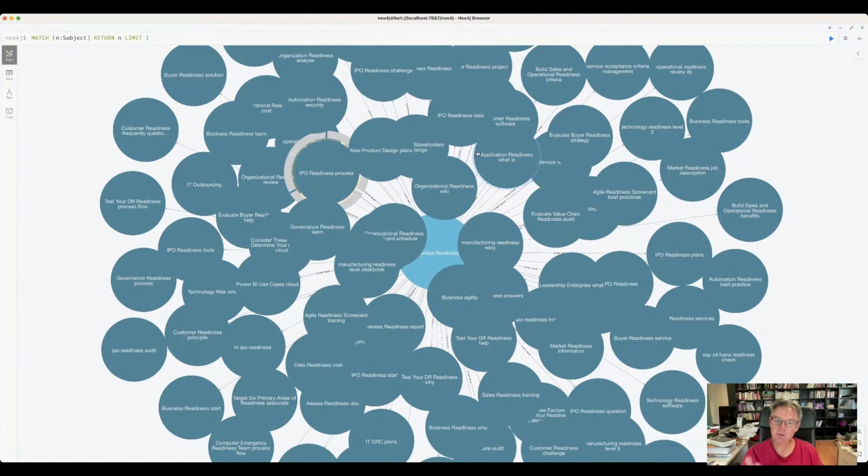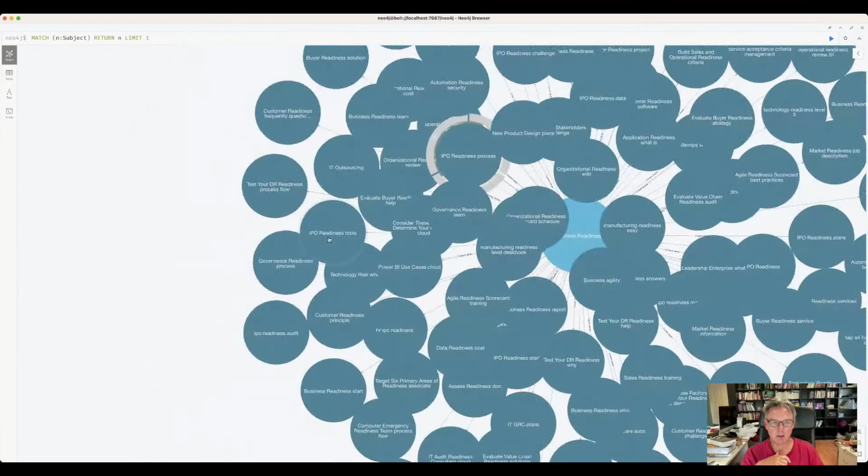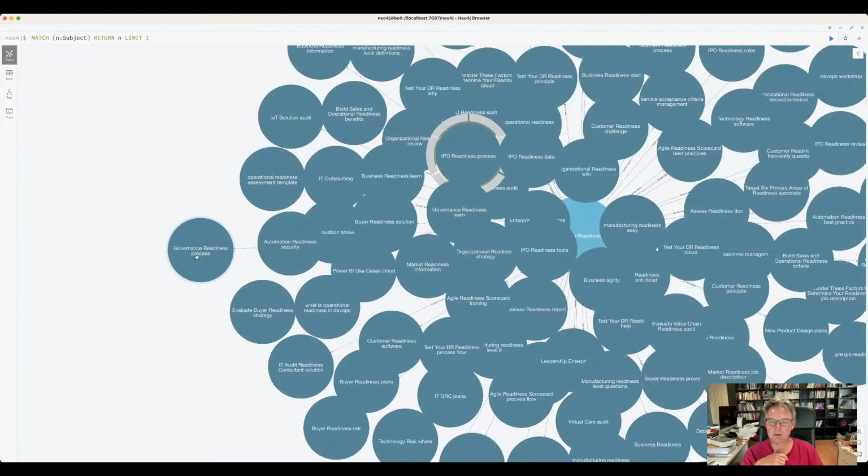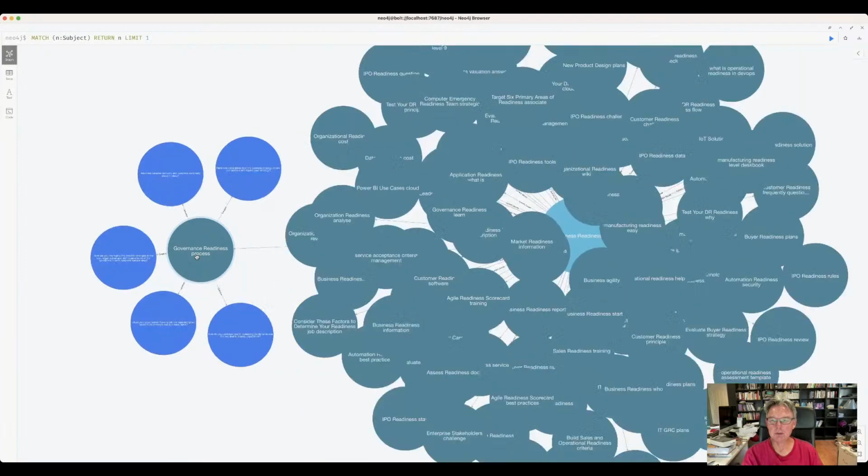So an organizational change, a change management program, how do you roll that out? You use business readiness as a thought process to make sure that you're doing the right things here. Now, all these areas that you see here have activities aligned to them. For instance, we'll just pluck one out here. Governance readiness process, we'll open it up and we'll see what's related to that.